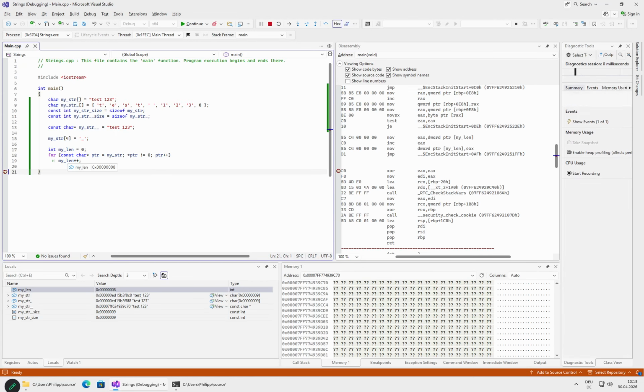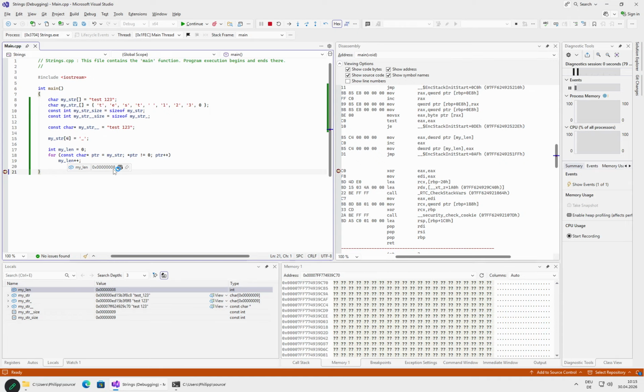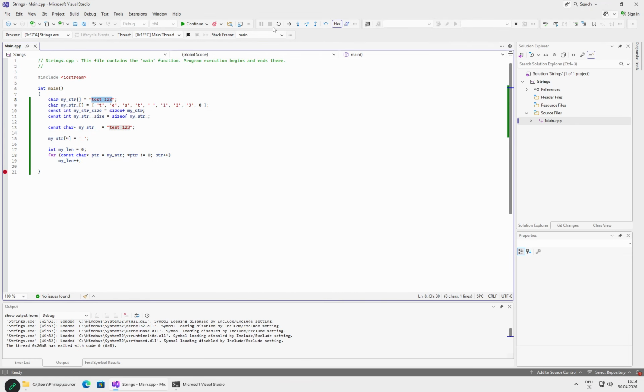So of course this also is not quite something. As you see, it counts 8, so it counts the length, the actual length, not the actual size. So the terminating 0 is not counted into the length of the string. But as you see, this is of course kind of not convenient.